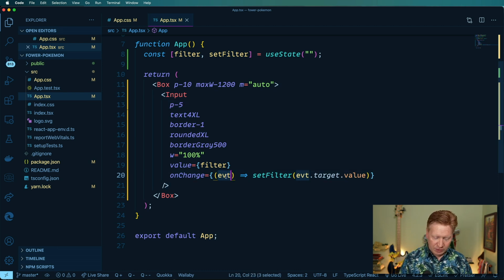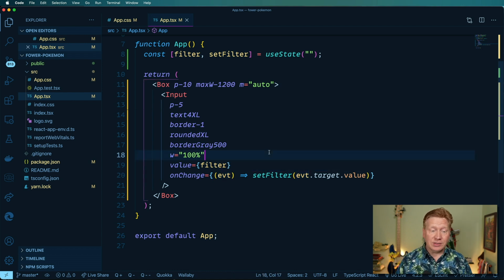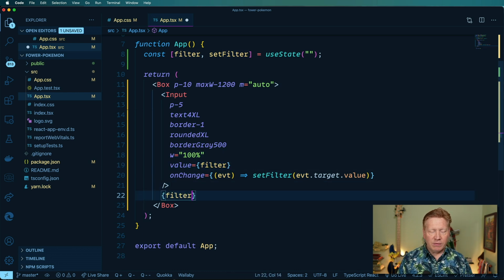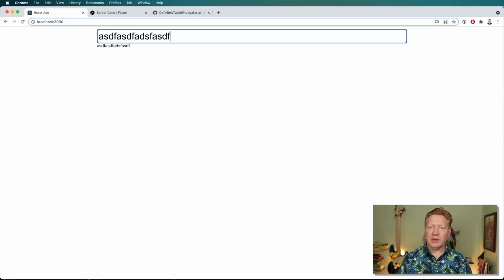So if I go over here, Command K, Command I, I can see that this is an HTML input element. So we're getting the right element there. That's a good sign. To see if this works, let's go and put filter in there. Perfect. Awesome. Okay, great. So now we're tracking that input control.